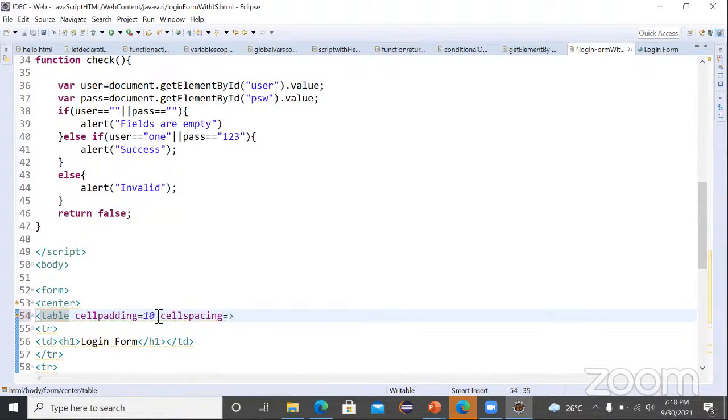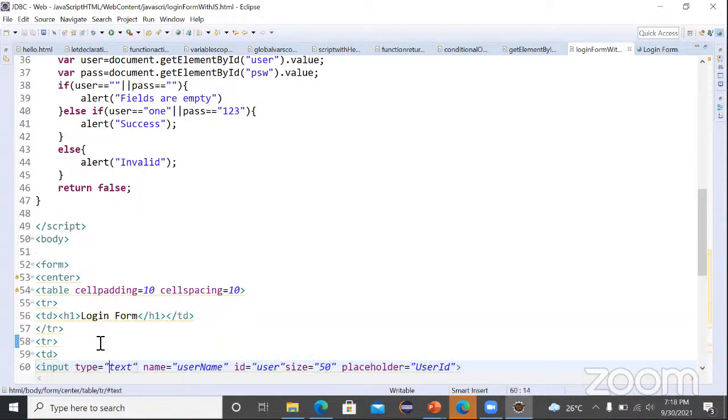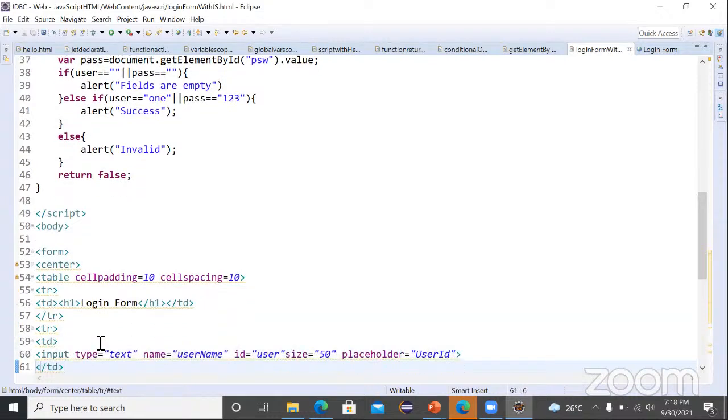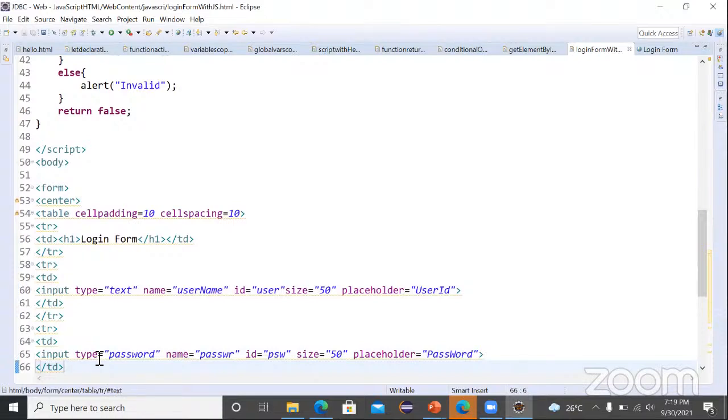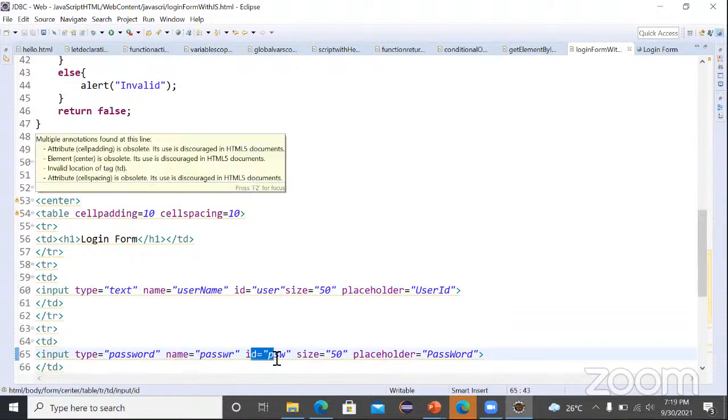Cell spacing equals to, and let's see. Okay, so now it's about the heading, I mean, the header of the body tag. Here is the form tag, I'm using it as a login form. And then I'm using two input type tags, one for the username and another one for the password. Along with this, we must use an ID, because with the help of these IDs only, we are evaluating.